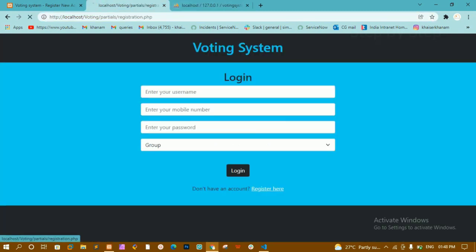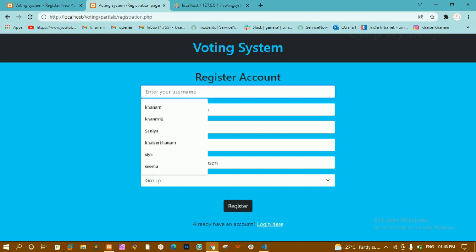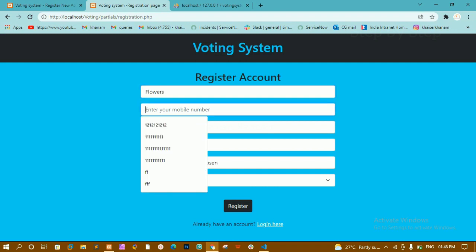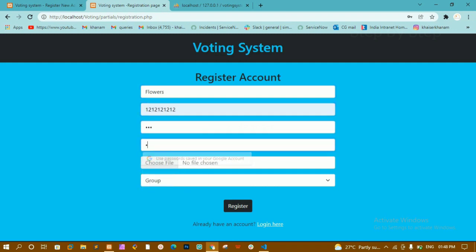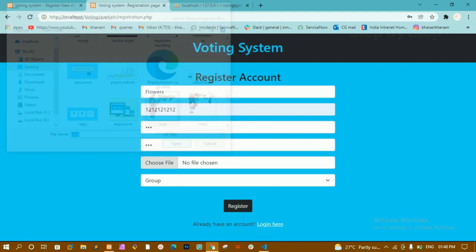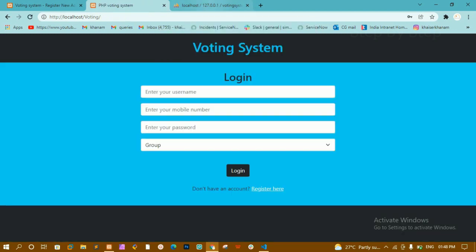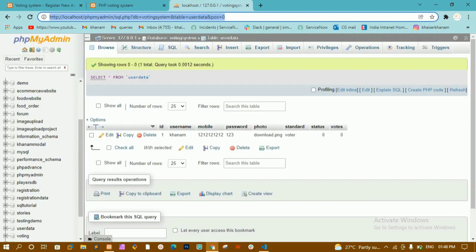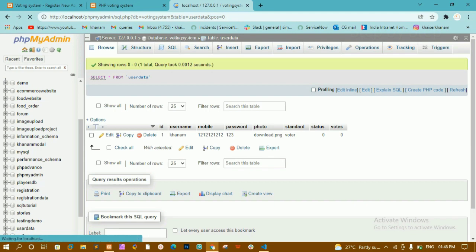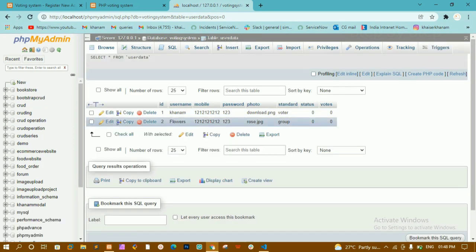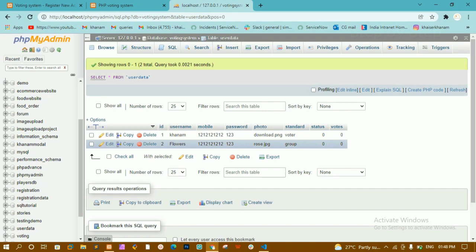Now let me insert for one group. I'll come here and register. Let me write here flowers. Flowers, mobile number 123, confirm password 123, choose file. Here I am having these rows, and I'll select this one. Inside this select, I'm going to select group now. Register. Registration successful. Okay, I'm redirected to the home page. I'll come to the database and refresh this one. Now you can see the group has been stored. Here I am having one user and one group, that is the flowers group, and the user is Khanam.